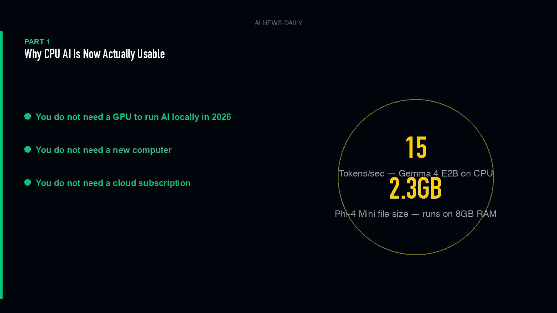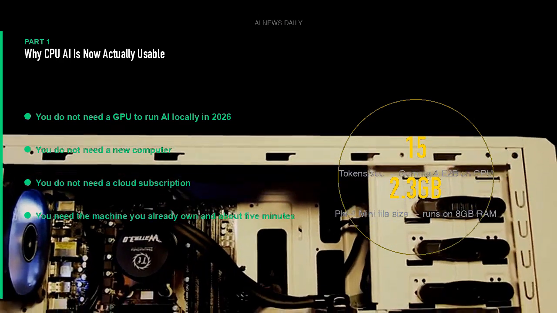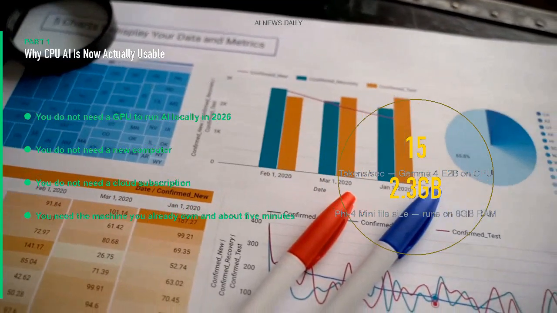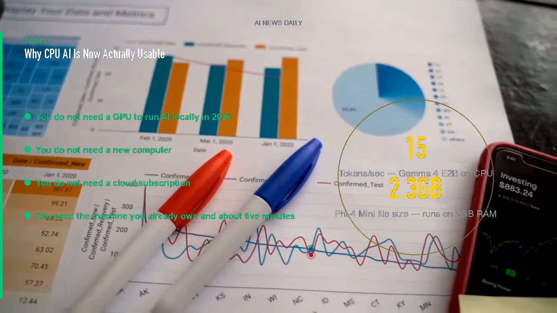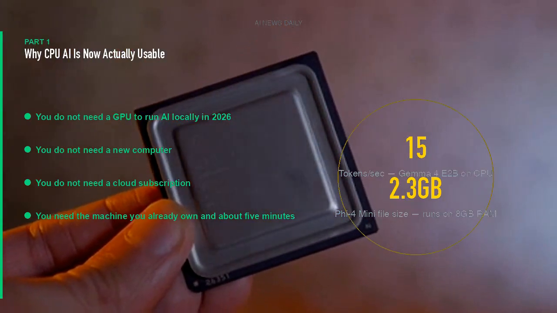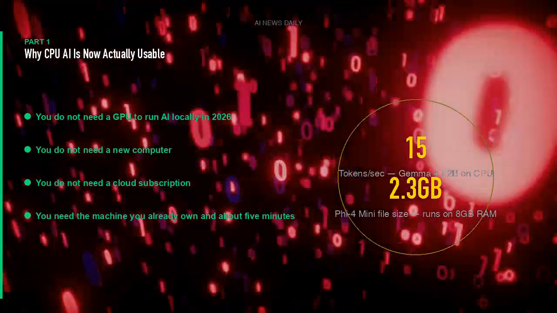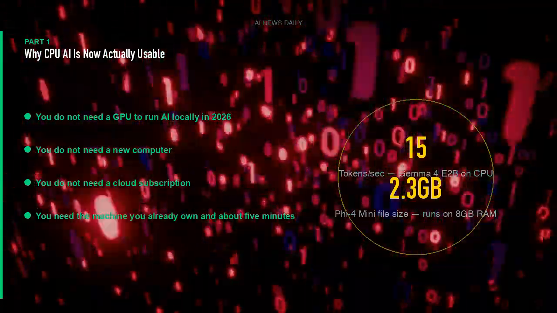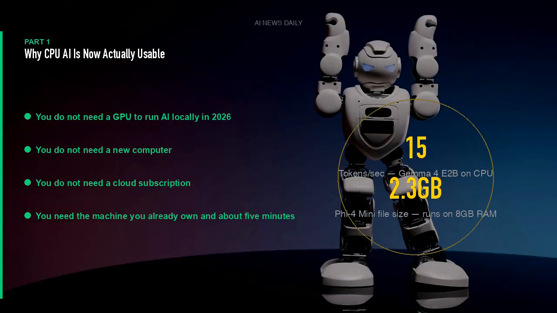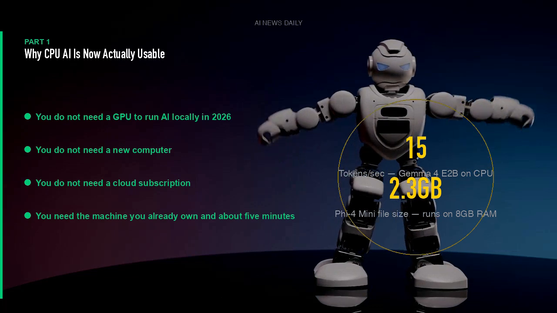First, why CPU AI is now actually usable when it was not 2 years ago. 2 things changed: quantization and optimized inference engines. Quantization takes a model and compresses it. A 7 billion parameter model at full precision needs about 14 GB of memory. The same model compressed to 4-bit quantization, what is called Q4_K_M format, fits in approximately 4.7 GB. Quality loss, under 5% on most tasks. Size reduction, over 60%. The second change, llama.cpp.